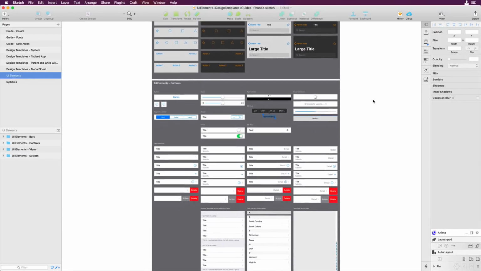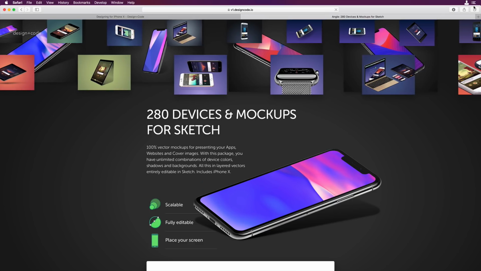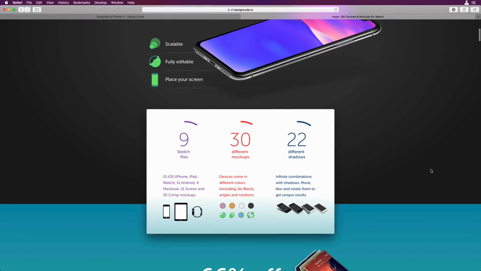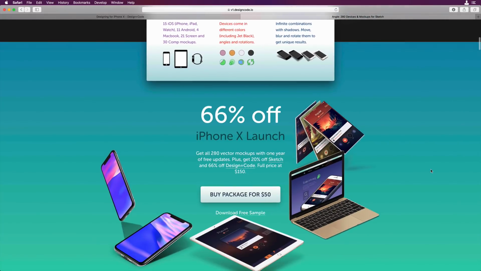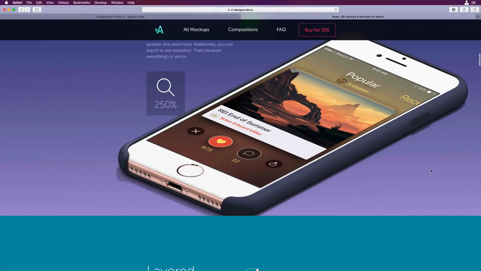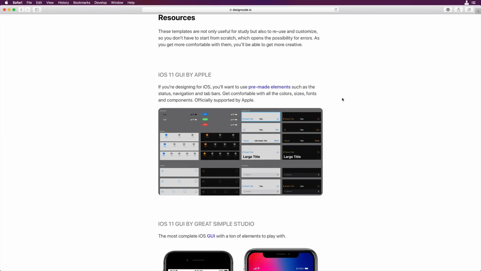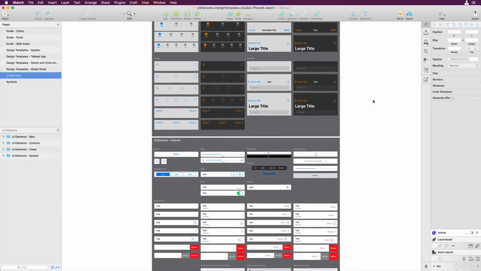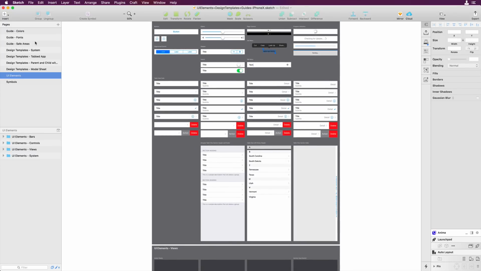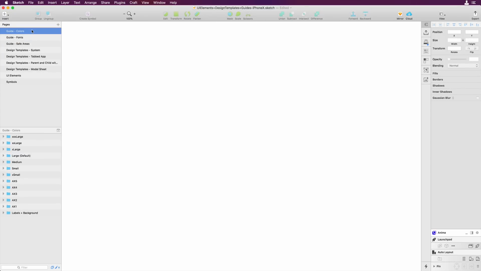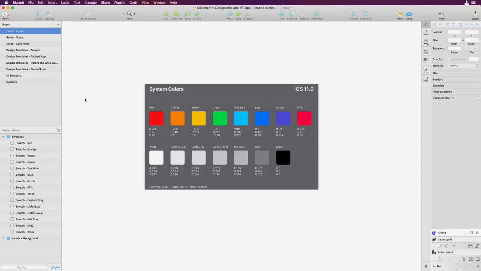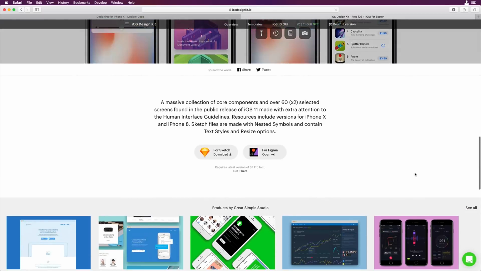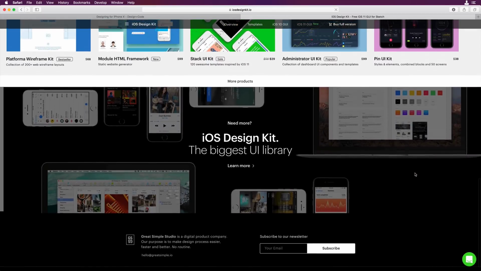These templates are not only useful for study, but also to reuse and customize, so you don't have to start from scratch, which opens the possibility for errors. As you get more comfortable with them, you'll be able to get more creative. If you're designing for iOS, you'll want to use pre-made elements such as the status, navigation, and tab bars. Get comfortable with all the colors, sizes, fonts, and components. Officially supported by Apple. iOS 11 GUI by Great Simple Studio is the most complete iOS GUI with a ton of elements to play with.